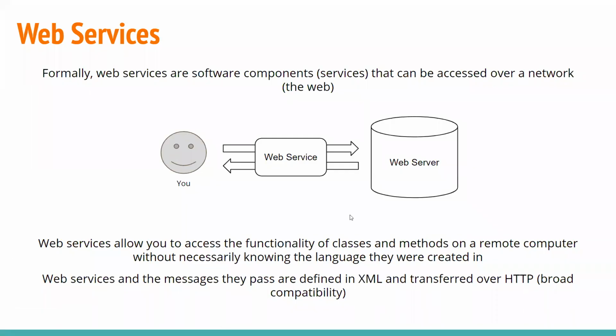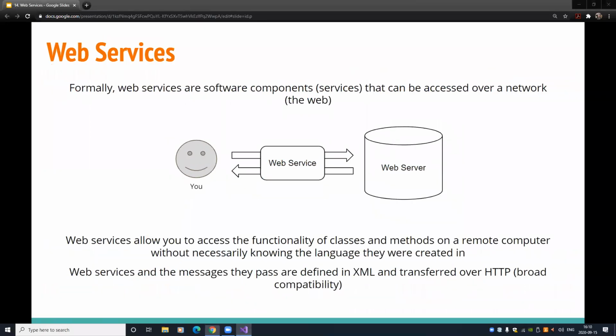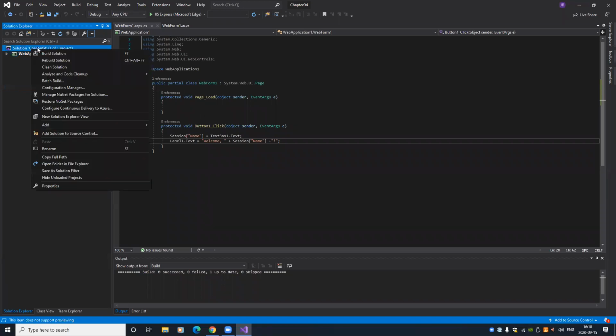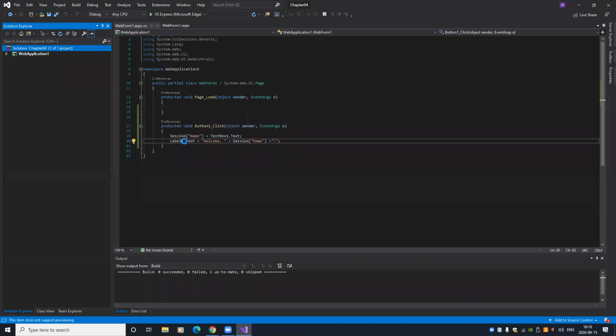Okay, what we're going to do now is go ahead and program our own web service. And hopefully this moves somewhat smoothly. So I'm going to say add new project. Let's see if Visual Studio causes my computer to go into a tactical nuke again, or if it just works this time.